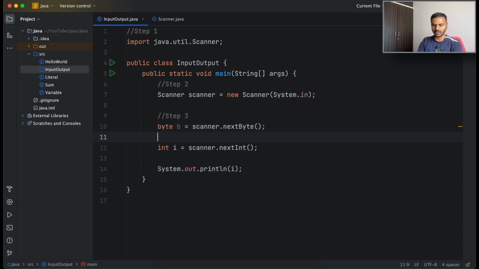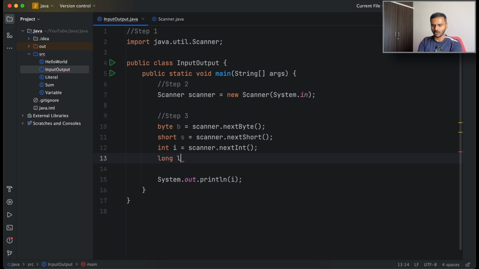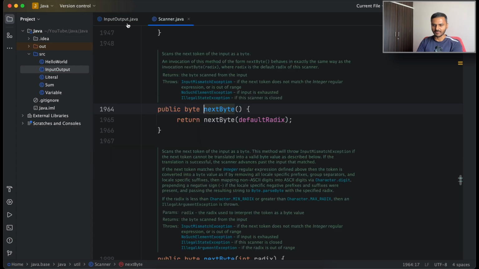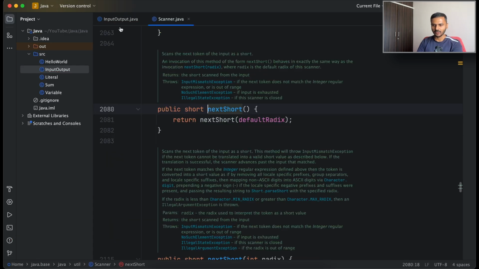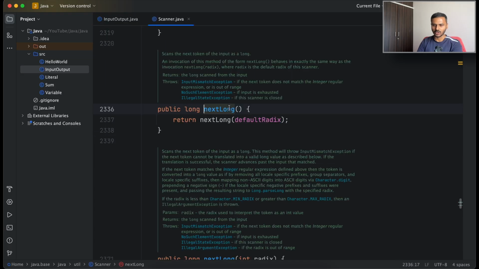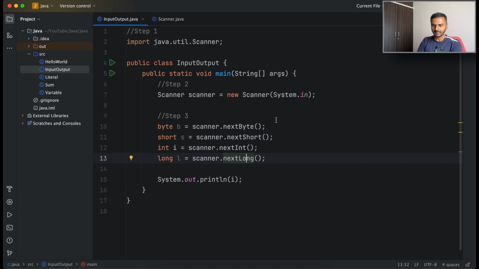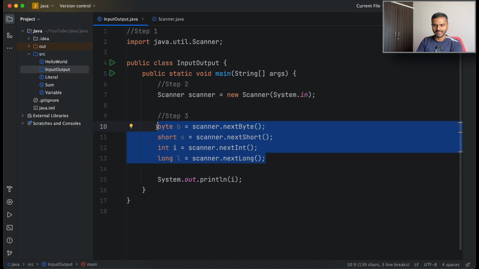Now, if I want short, what I can do is say short s is equal to scanner.nextShort(). And if I want long, I can say long l is equal to scanner.nextLong(). So all of these things, that is nextByte or nextShort or nextInt, as you have seen, and nextLong, are methods defined in the Scanner.java file. So this is how we can take integer inputs.